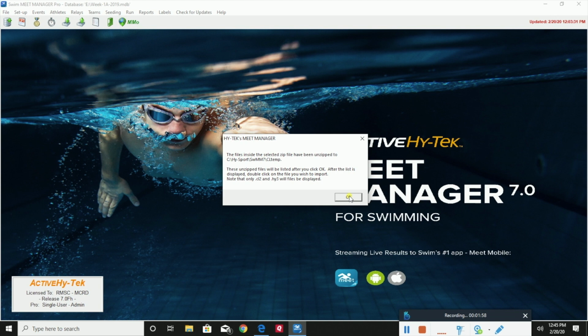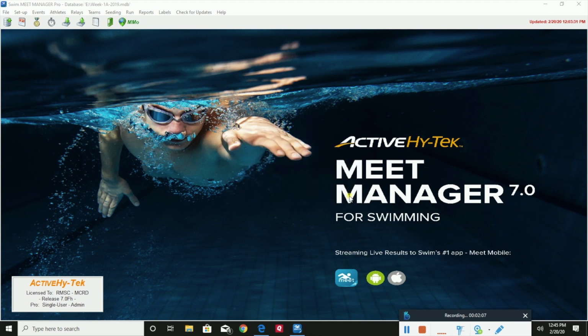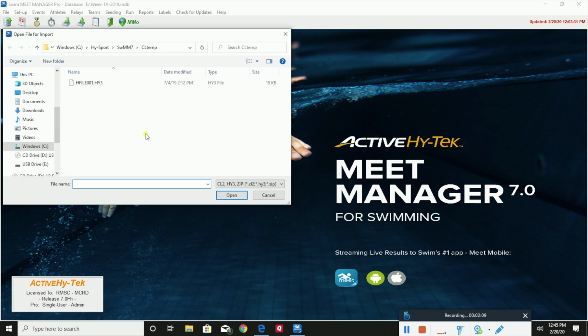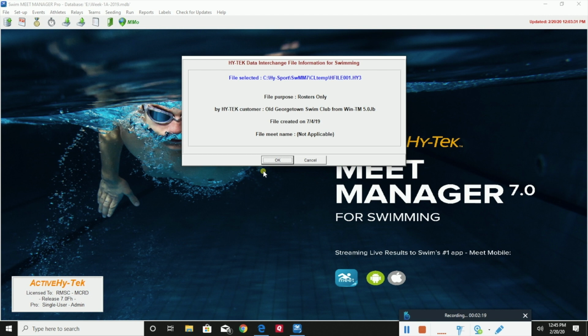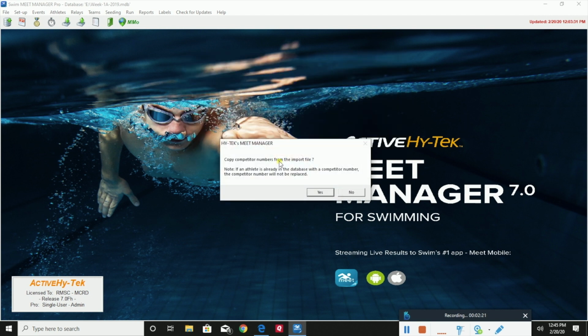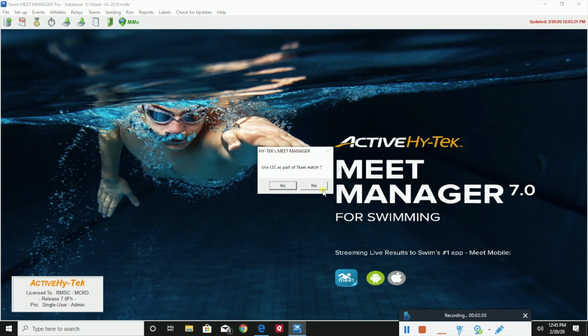And this box is going to come up and tell you that it unzipped the file, and I'm going to click OK. And so now I have this HY3 file. I'm going to highlight it and open it. And I'm going to say OK. It's going to ask, do I want to copy the competitor numbers? I don't really care. I'm just going to say yes.